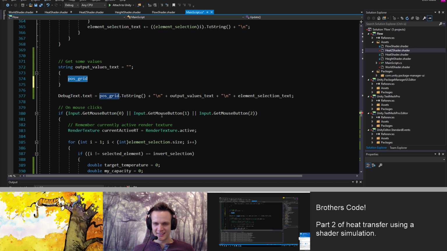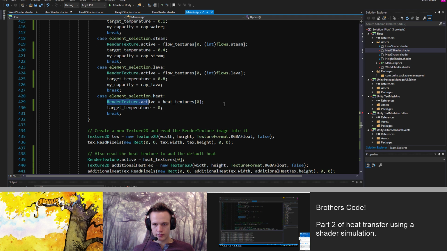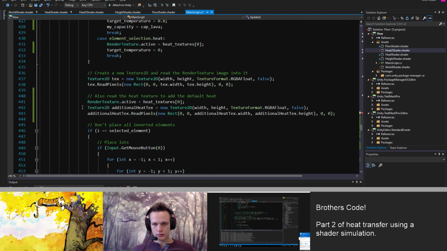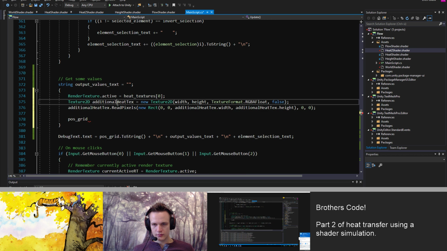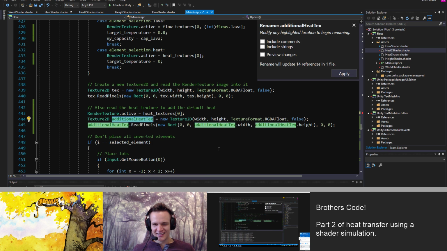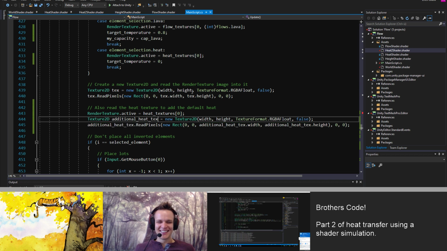Okay, so we're going to do some stuff with PosGrid in there. It's going to output it here. We want to sample the heat texture, so we can just do this. Output values texture text. Oh no, additional heat text is in the wrong naming convention. Quick, fix it. Nobody saw that. All right, good.